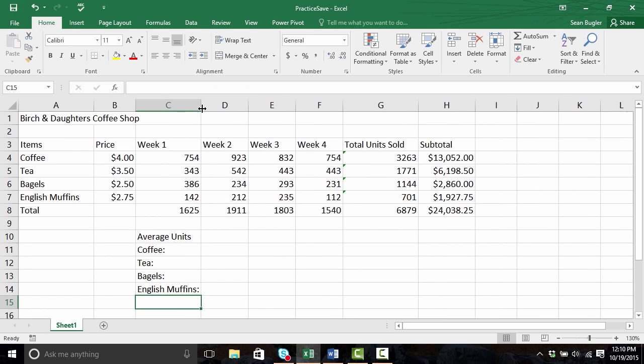Go ahead and resize here a little bit. So how do you calculate the average units sold for coffee? Well, just like we did with the sum function, we'd like to tell Excel to do a certain set of math. And the way we're going to do that is starting with the equal sign.